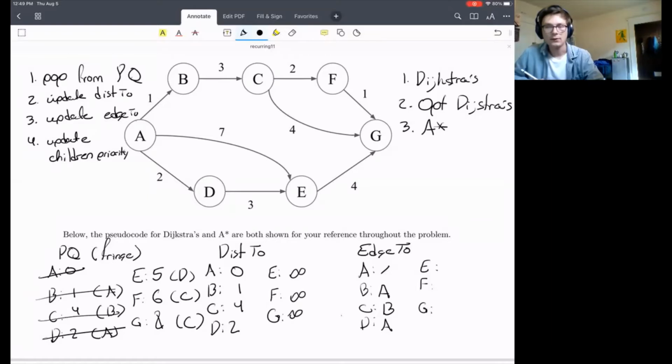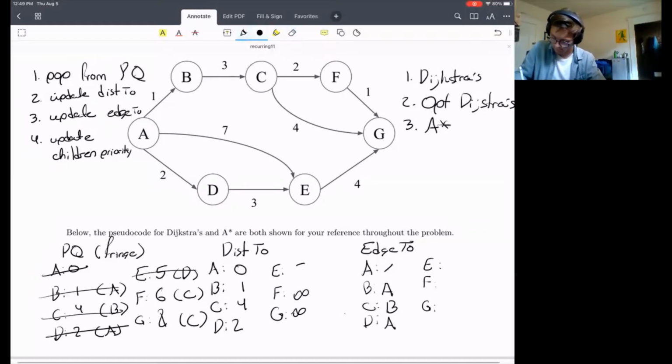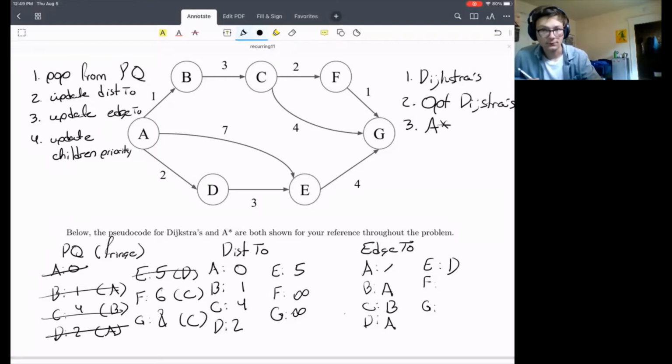Let's continue. So now we pop the next node. It is going to be E. What is the length of the path to E? It is going to be 5. What node did we take to get there? Well, we took D to get there, remember, because we found a shorter path to E through D after we found the original path from A, right? Even though it's more nodes along the way, it's a shorter path overall. And then we are going to update its children.